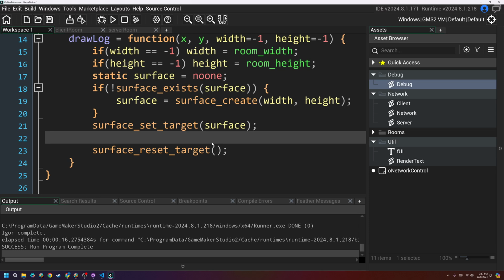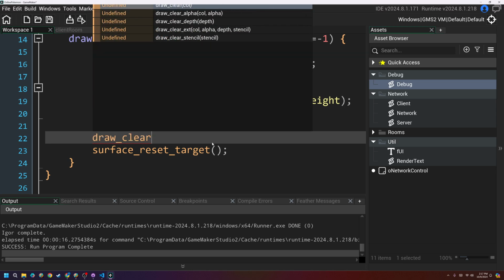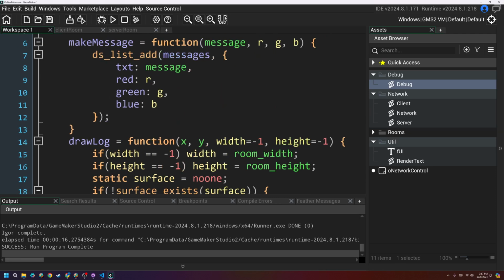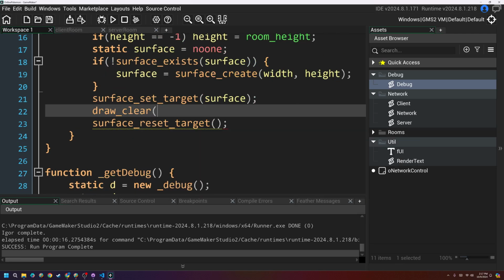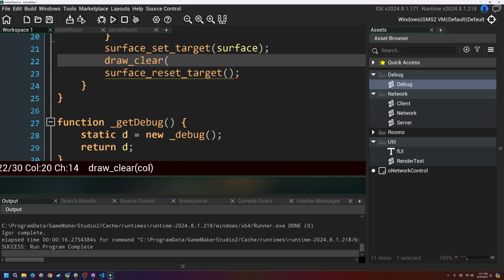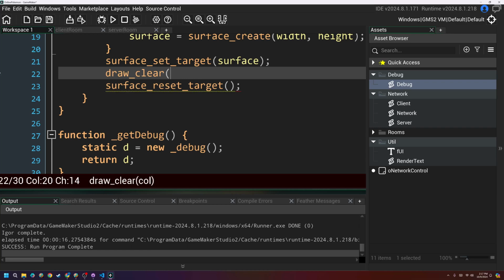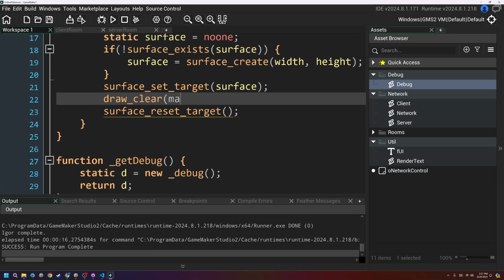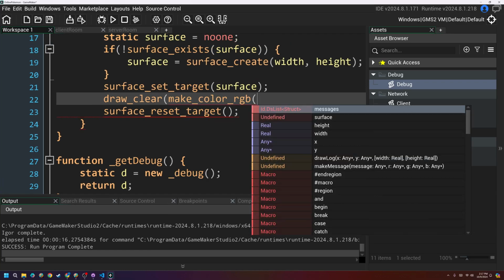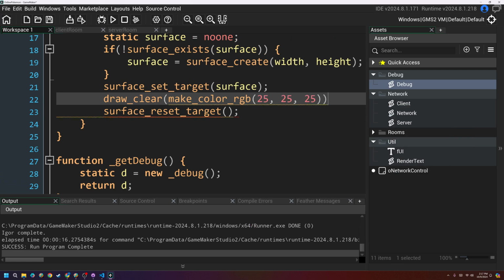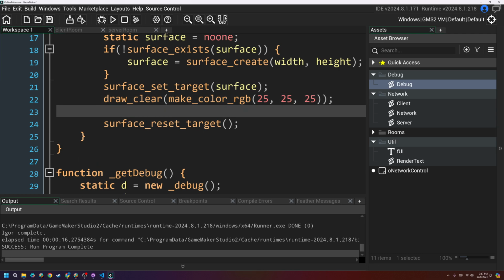And here I'm going to do draw clear. And I need a color because I think, yeah, we need to provide a color. We'll make this make color RGB. We'll do 25 for the RGB to make it a little dark. That should be fine. That'll make the entire surface one solid color and erase the previous messages as well.